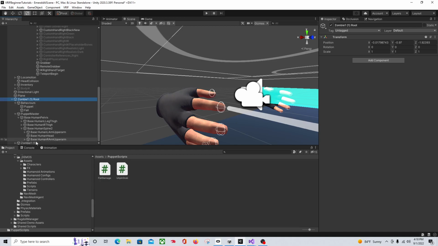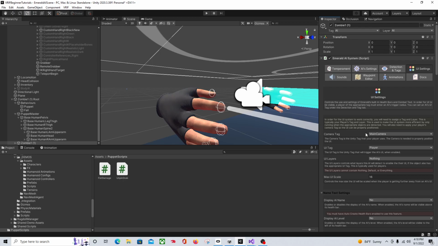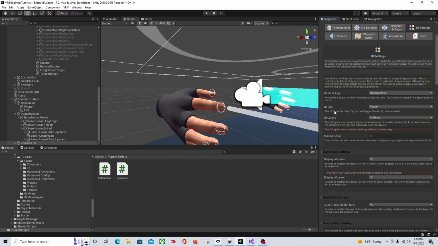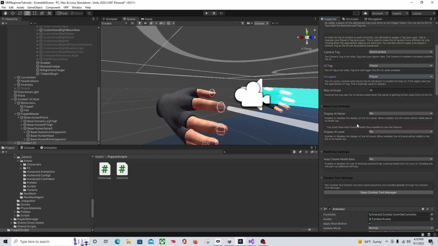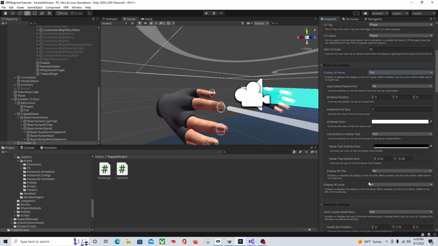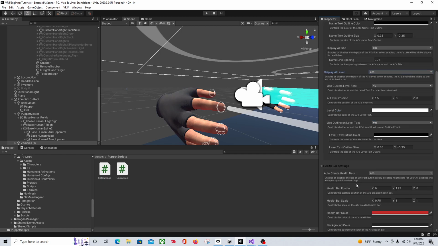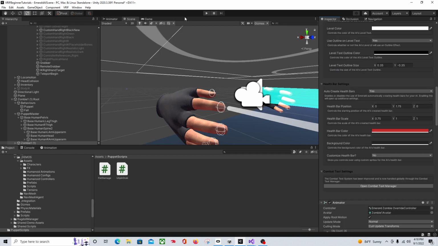Is that it? No. This one, where our Emerald AI system is at, and then go over to our UI settings, and then let's see, UI layers. So we need our player in there so that it can detect us. And then what do we want? I just want his health bar. Sure, yes. I'm sure we'll have his name and title, yes, and then his level. Sure, yes. Let's make sure real quick that that's popping up and working.